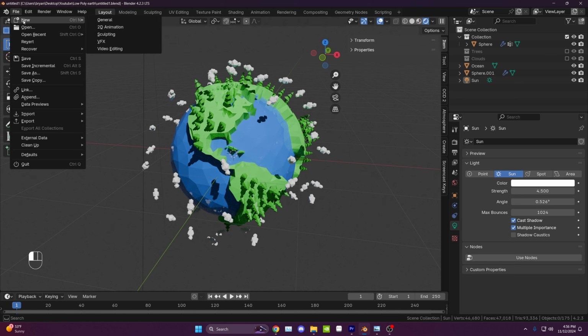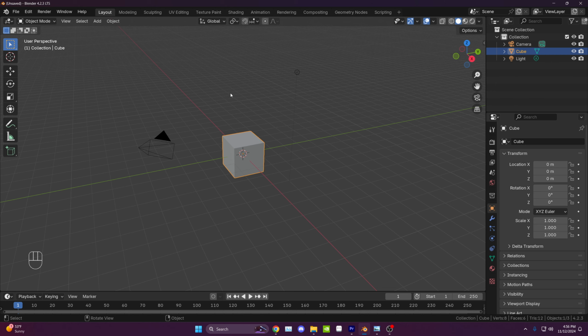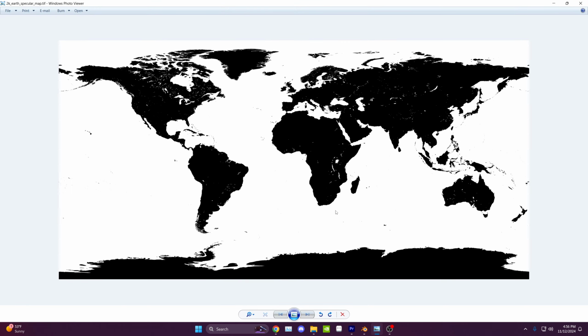So let's go file, new, and the very first thing before we do anything in Blender is make sure you have this downloaded. It'll be linked below. It's the 2K resolution Earth specular map. It's the one you want. Can't miss it. Big buttons. Very nice website that I'm linking. Been around for a long time, but we want this specular map. I'm not going to explain what it is and what it does, but we need this file.